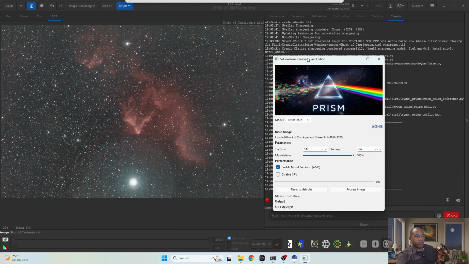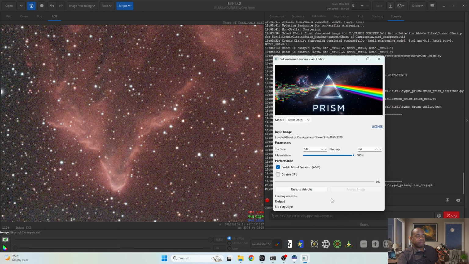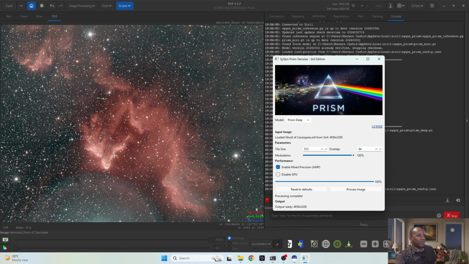So now let's move this to the right. Let's zoom in like we did last time. And we're going to leave everything at default. And we just click on process image. Wow. And look at that. Just look at how much detail has been brought out in the image. I am truly blown away.